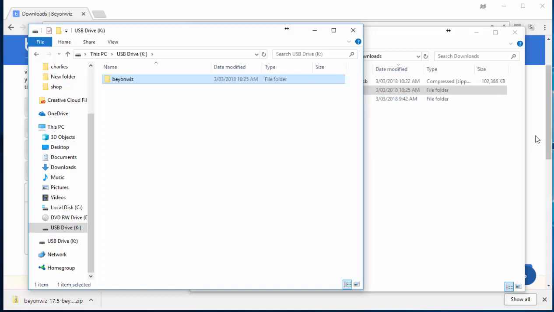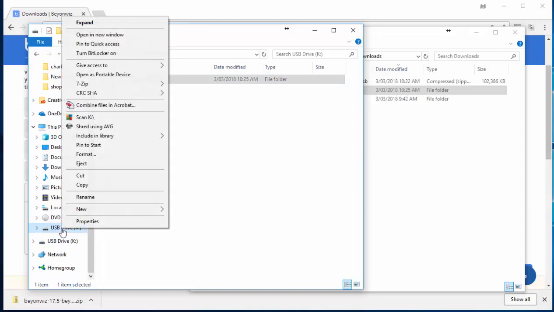If you've downloaded the right file in the first place, it's just going to be there. You don't have to change any names or anything. The Beyonwiz folder is the one that you need to get across. So that's all set up right to work now. So what we need to do now is eject the stick, and then we take it over to the product that we're updating.